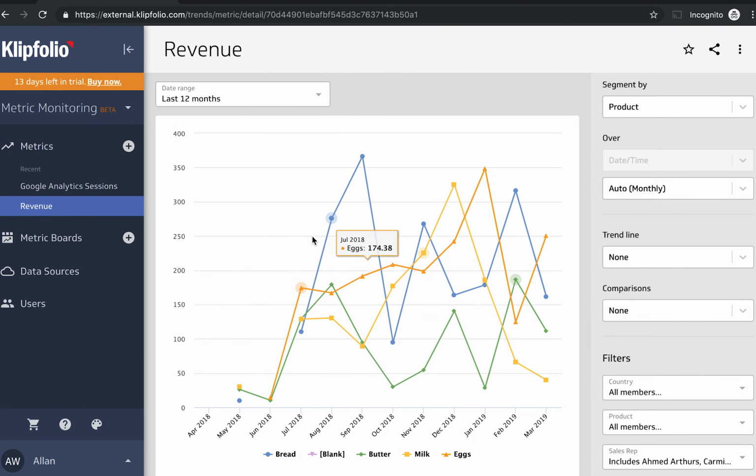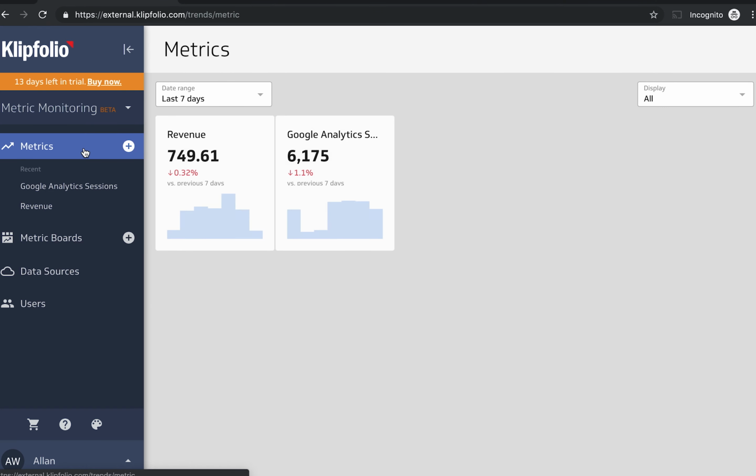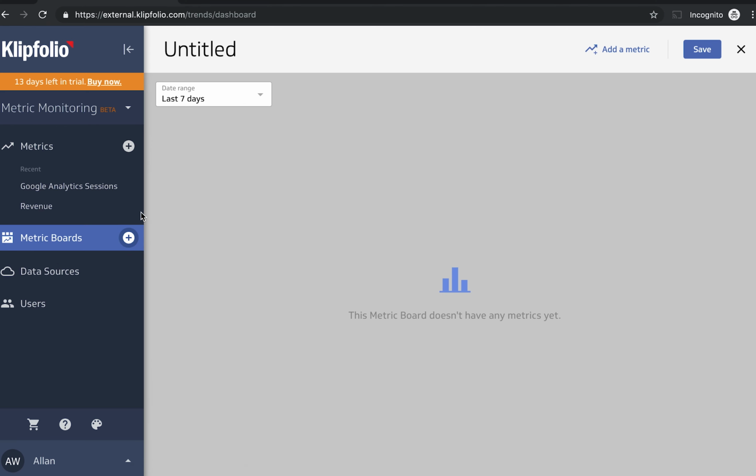So now that we've done those two metrics, and you can see that they're showing up here in our library, let's go on to the metric board. So a metric board is your dashboard where you can put these things together. So I'm going to create one right now, and let's give it a title. So we'll call it Our Performance, and then it defaults me to this edit mode where I can immediately go in and add various metrics.